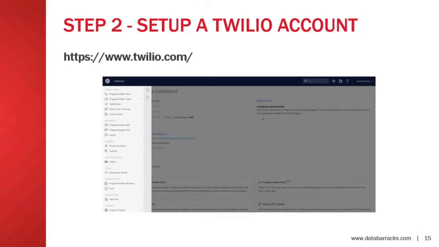Next, we want to move from our contact list to how we're going to send the message, and that's with Twilio. Now, this one's really, really easy. You simply go to twilio.com, set up your account. You'll need to add some credit here. So this is a chargeable product.